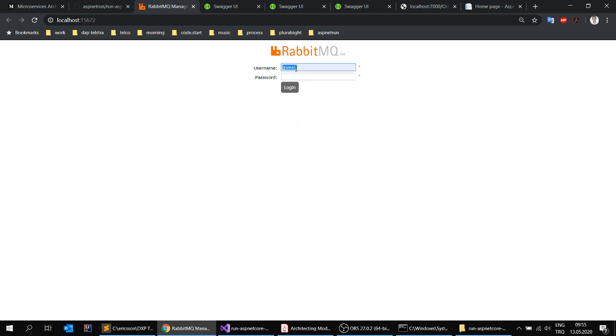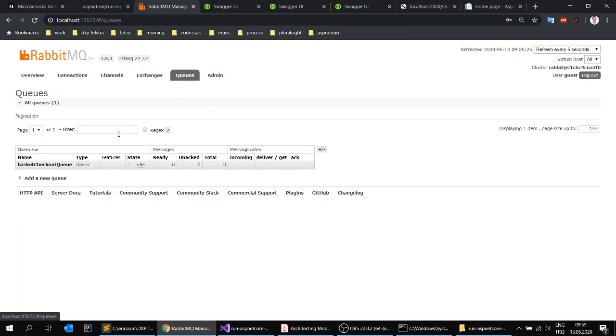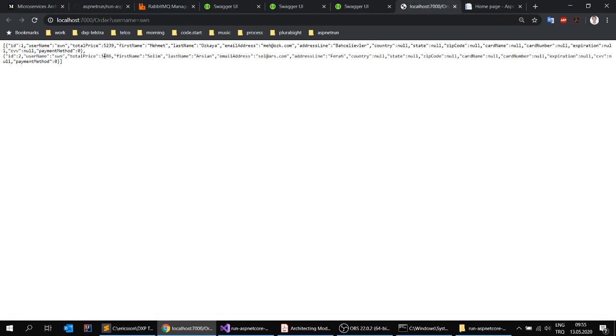We should log in with the user and password guest, and you will see the queues here, and also in the overview we can see the line. And this is our API gateway. On this API gateway I'm using a hard-coded username in Swagger. You can retrieve some information here. The mediator pattern is implemented in the API gateway with Ocelot.